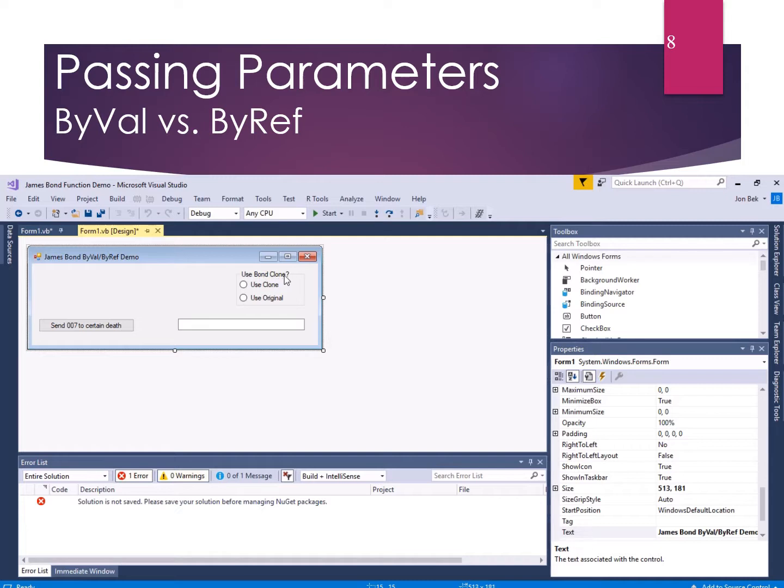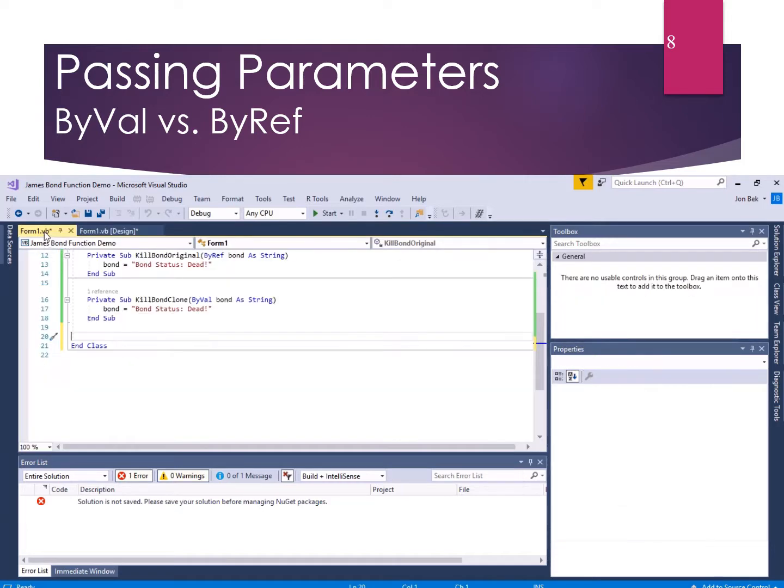And so we have the choice here, depending on the situation, to use a Bond clone or to use the original and to observe what the effects are. So the idea being that if we kill the Bond clone, we still have the original. If we kill the original, then I guess we move on and start making either animated features or perhaps we move on to Star Wars movies, but we won't have any more James Bond. So that would be unfortunate. Let's see exactly what we've done here in the code.